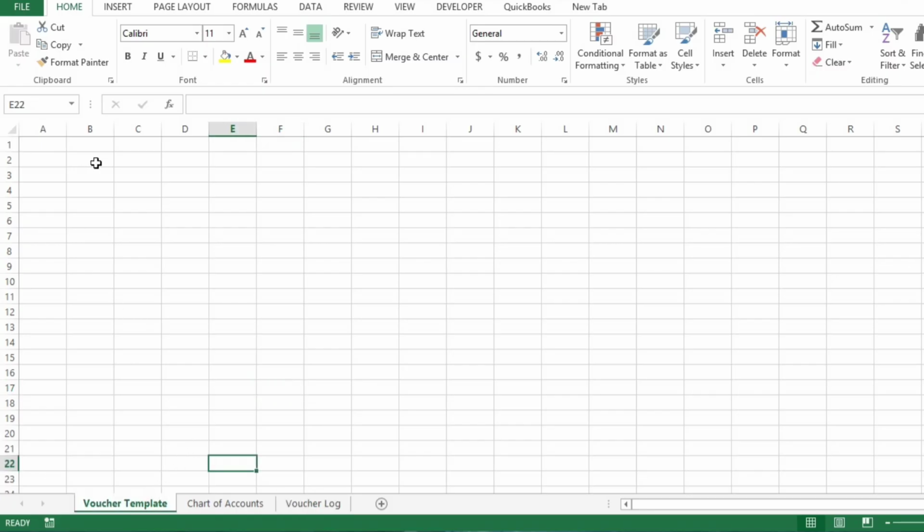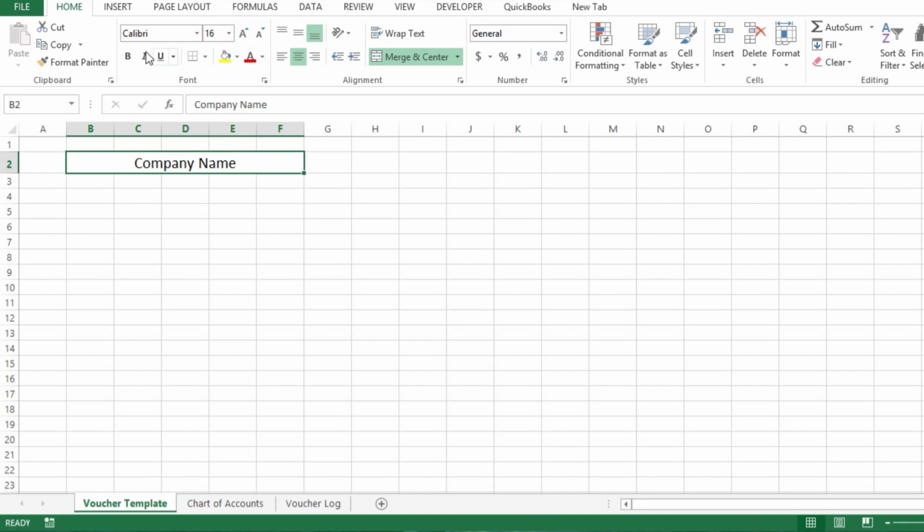In cell B2 here, type your company name. Now select cells B through cell F and merge and center. Now increase font size to 16 and bold. In cell B3, type company address and select cells B through F, merge and center, and bold.